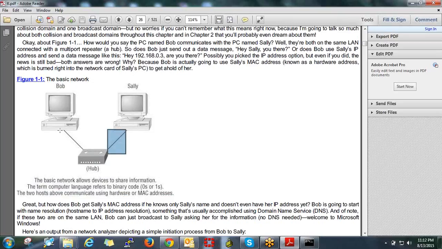Similarly, you take a LAN cable and connect the other to the hub. So these two, the system of Bob and the system of Sally, connect to a single network device called a hub, and they communicate via this hub. Anything Bob sends comes to the hub and then goes to Sally. In the same way, if Sally sends something, it goes to Bob.